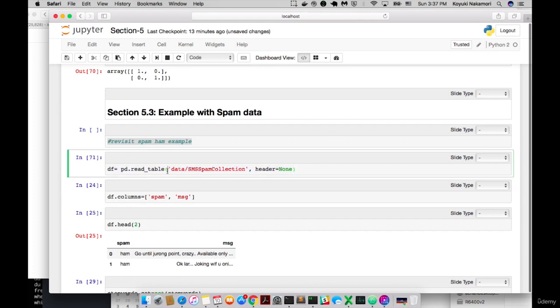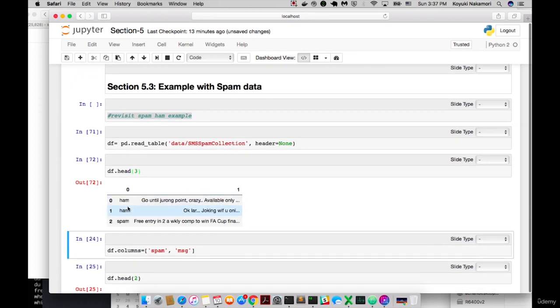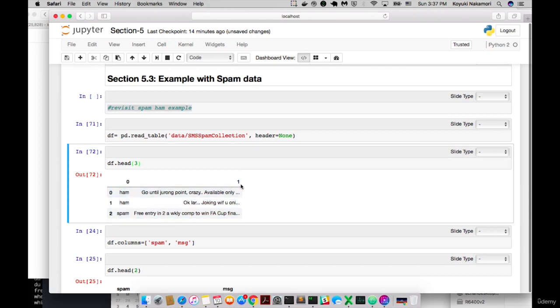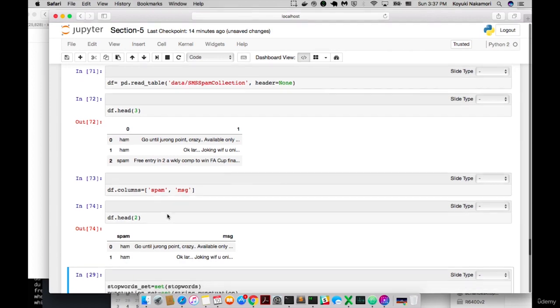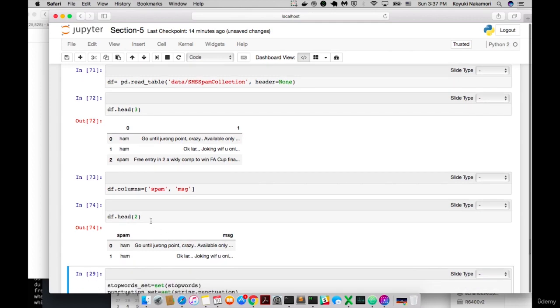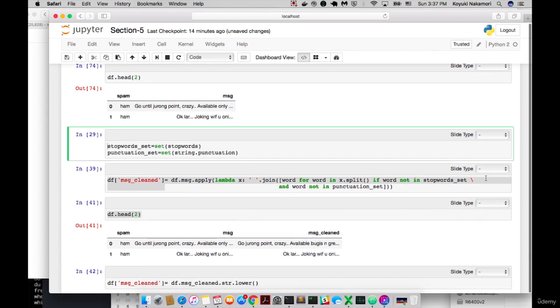Once we read it, we can see there's no header. With df.head, you can see it's just spam or ham, and then the actual message, but with 0 and 1 as the header. Now we can assign the columns. It's called spam and message, and then look at the header. It's going to be spam and message. Okay, that's great.